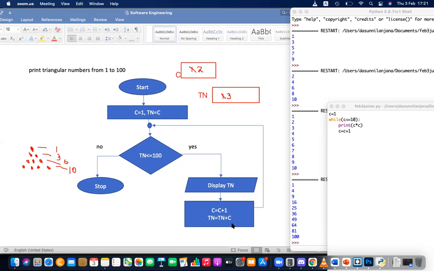Okay, next, after that, go back. 3 is less than 100. Okay, print 3, right? C equals C plus 1. Now C will become 3. Now Tn equals Tn plus C. Tn is currently 3, and C is also 3. 3 plus 3 is 6 now.